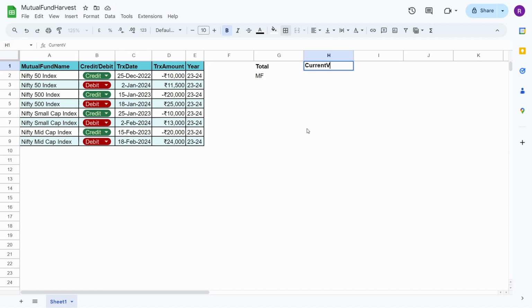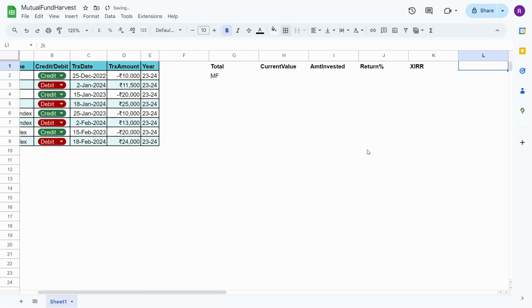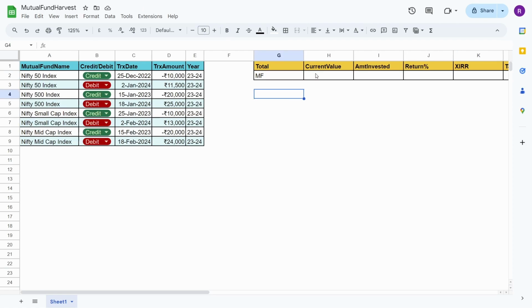current value, invest, return in percentage, XIRR, and let's assume that how much tax I have paid. What is current value? Current value is nothing but what is the value when I harvested it. That is what current value. So basically it is debit. What are the debits that are there?